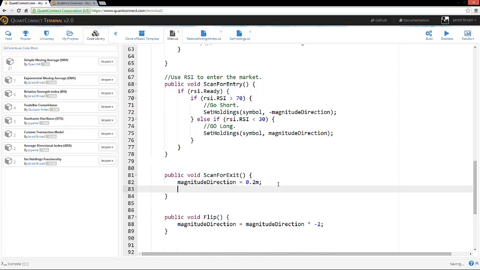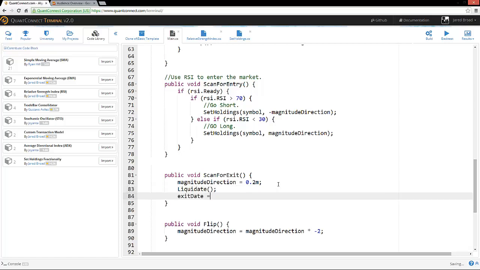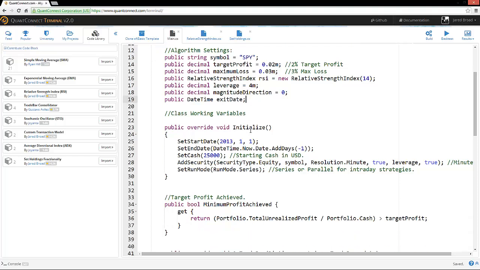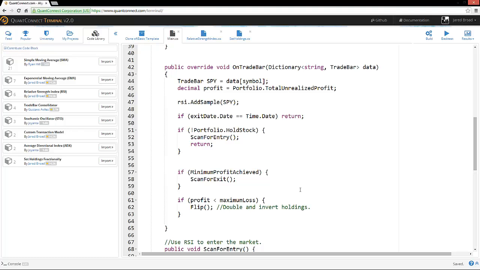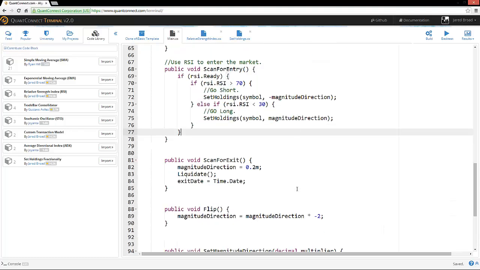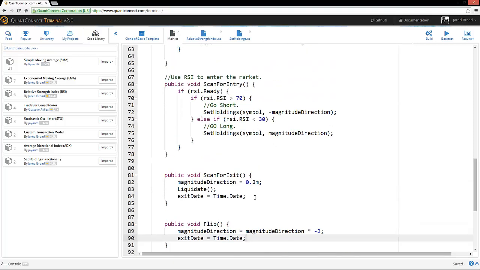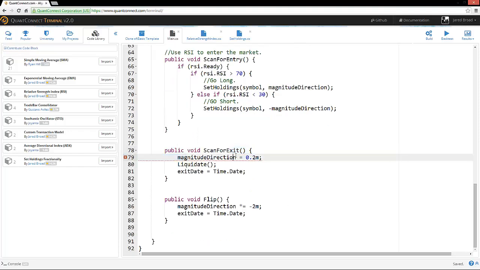When we exit, we also want to liquidate our holdings and remember the date that we quit. We'll create a publicly accessible magnitude direction and also a public record of the exit date. We might want to record the exit date so we can ensure the algorithm doesn't go crazy on bad days. The exit date might, for example, increase the algorithm efficiency by ensuring it only trades on strong signals, and on days where it's flipping back and forth, we don't want it to trade at all. When we do a flip, we also want to record the exit date. For each of these numbers, we should use the M signifier because magnitude direction is a decimal.